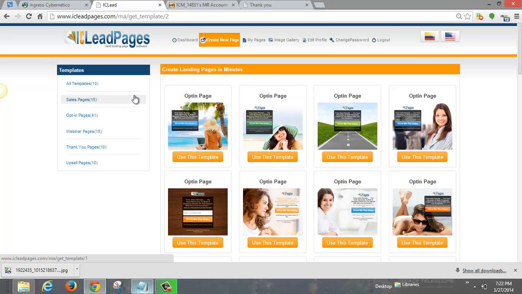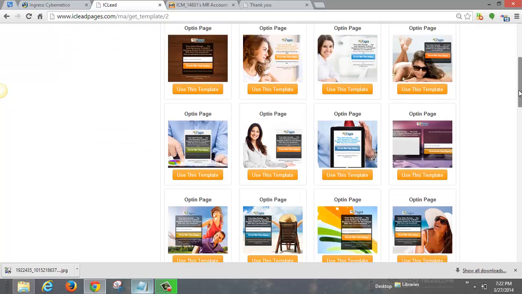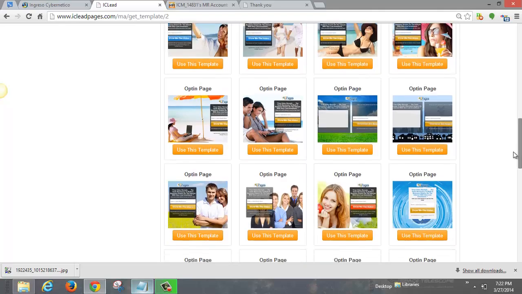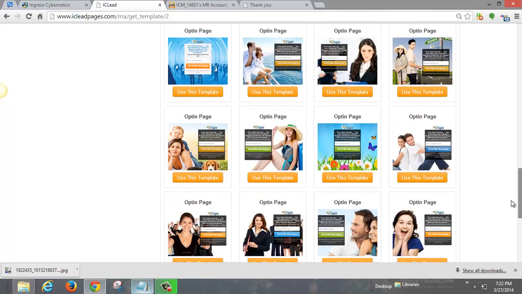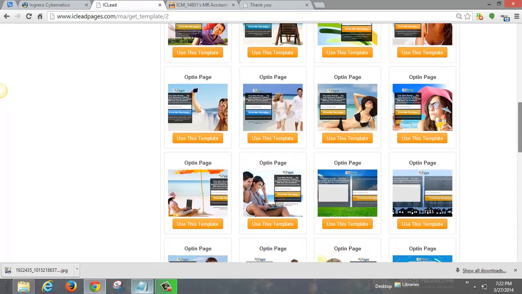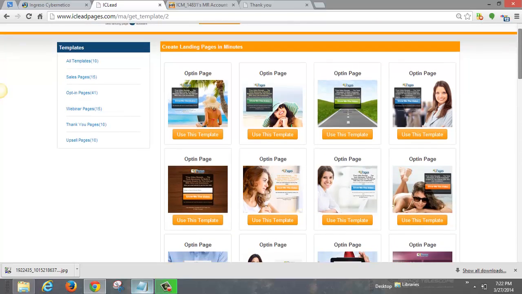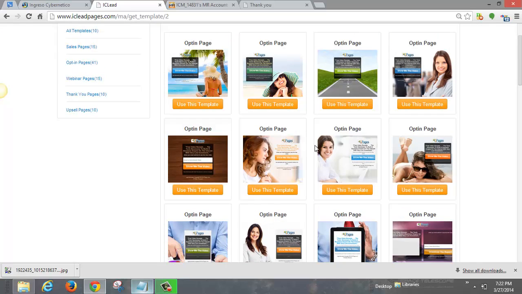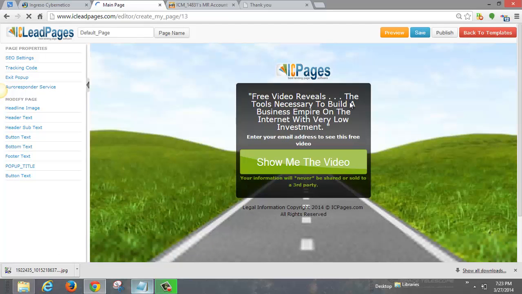So, opt-in pages. Click on your opt-in page, and you get to choose. Depending on which business center you invested in will determine how many different choices you get as far as opt-in pages. We'll just go with, I kind of like this one. It's like the road to the future, right? I don't know, kind of corny.